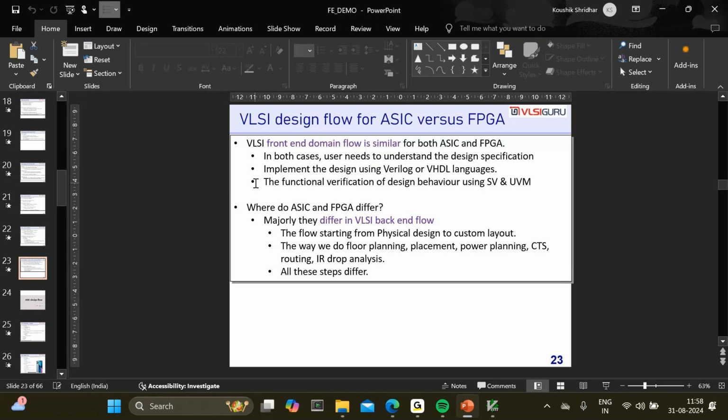The functional verification of design behavior is using SV or UVM. The design is only written using Verilog or VHDL. In terms of ASIC, it is Verilog. In terms of FPGA, the design will be written in VHDL, but verification will be the same, SV and UVM.